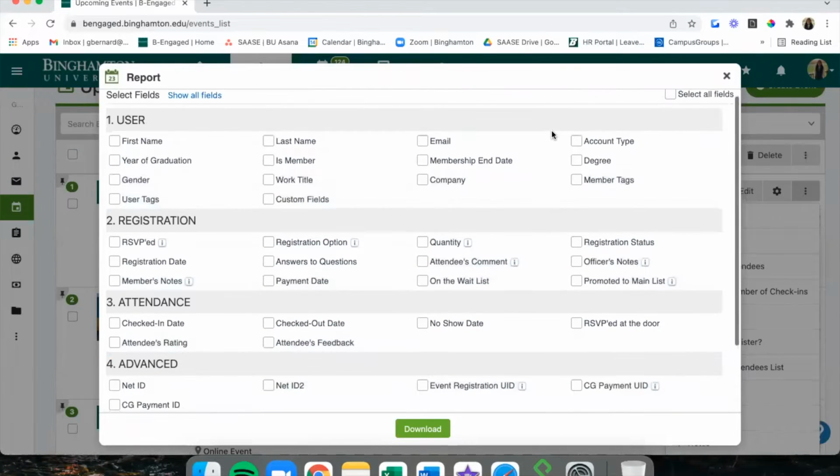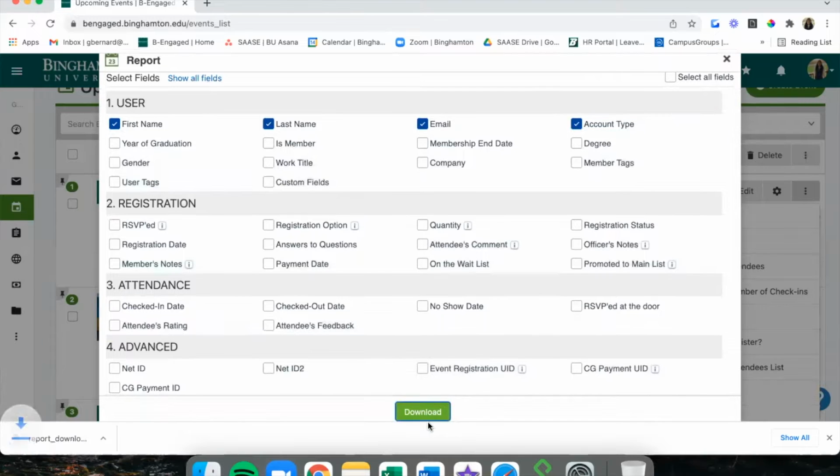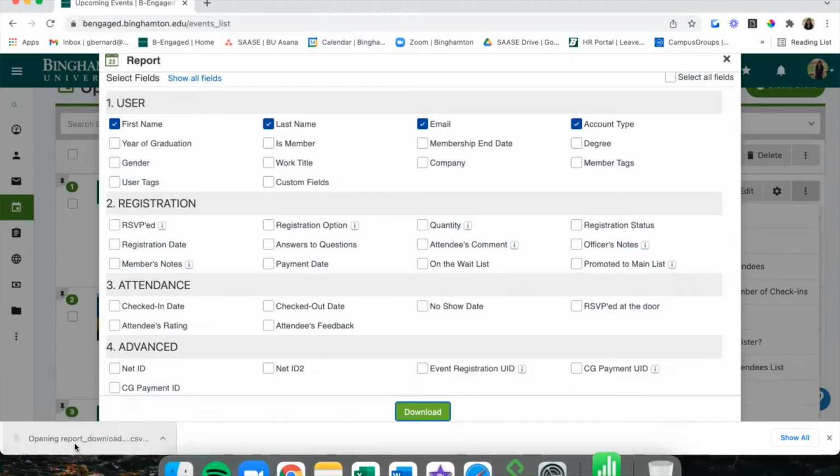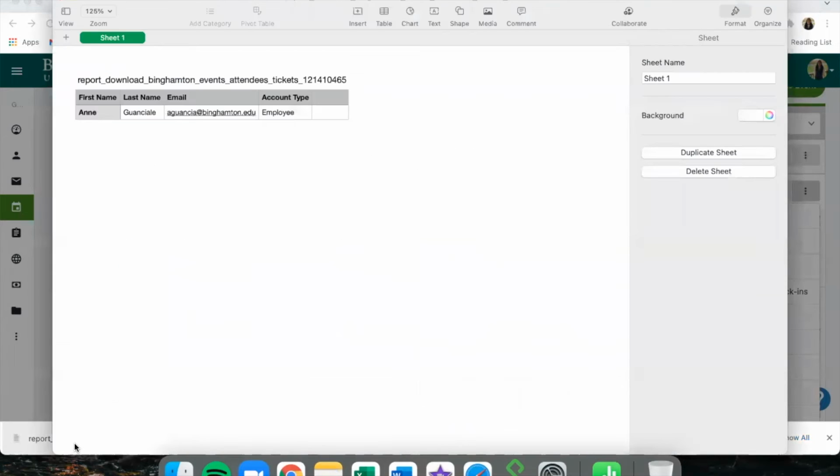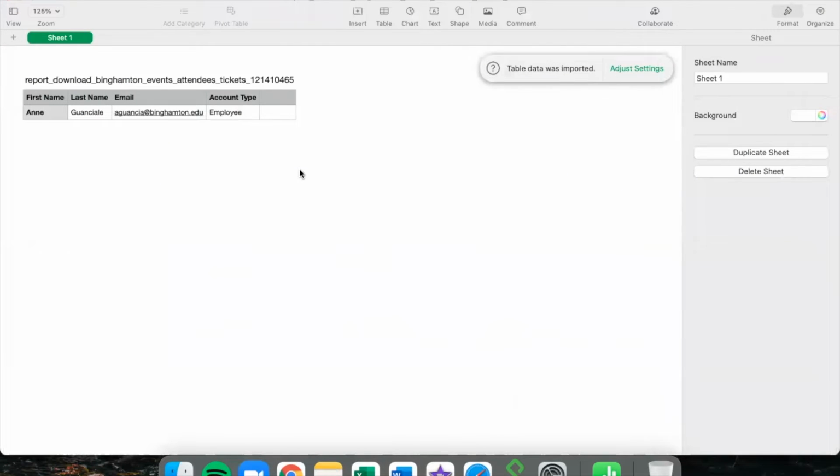And once you've decided exactly what fields you want to show up in your report, so we'll choose first, last name, email, and account type, and we'll choose download. And if you click on the report that just downloaded to your computer, it should open right up in either Excel or the Numbers platform if you're on a Mac.